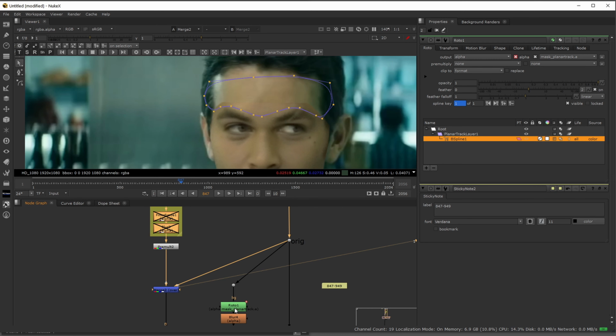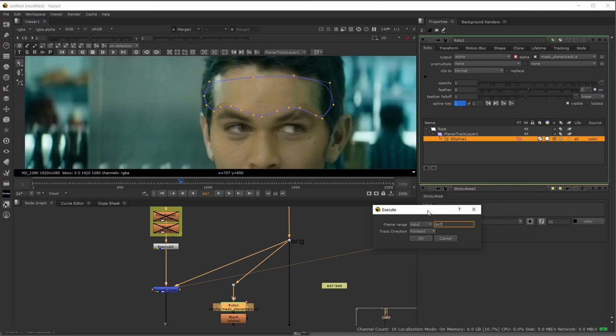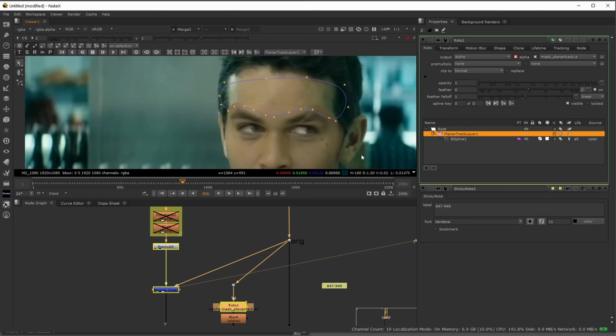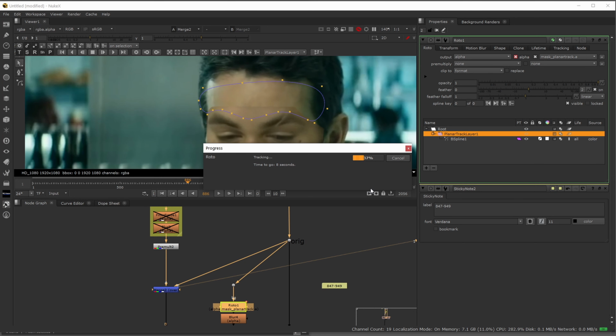And I'll say the original footage I want to track, I'm going to track a range. So this is track forward a range. I'm going to start at 847 like we talked about. We're going to end at 949 and let it go ahead and do its thing. And you can see it's following this texture of the forehead, which is really, really nice. It's way better than having to do it by hand.